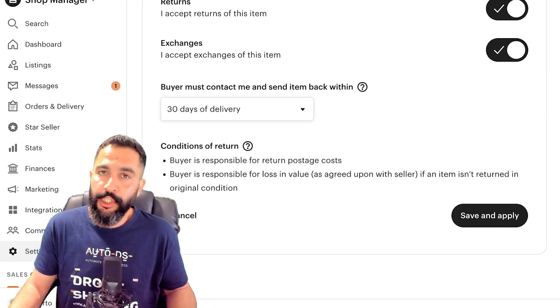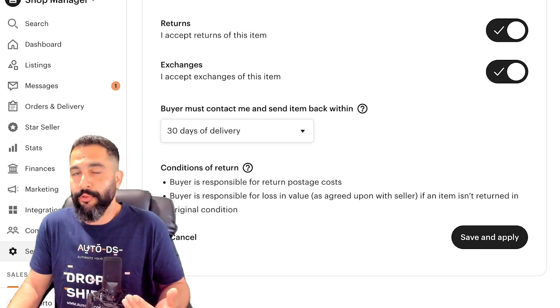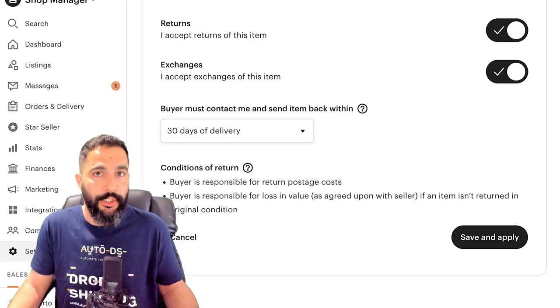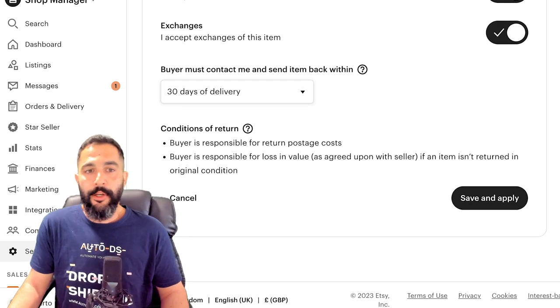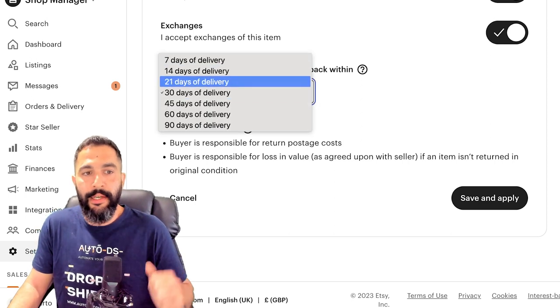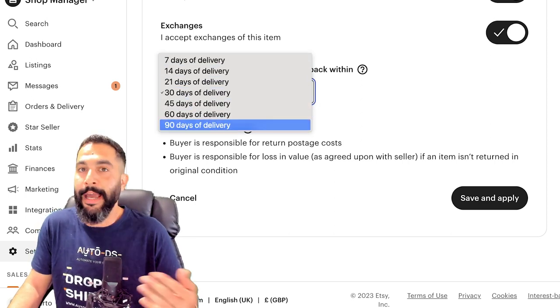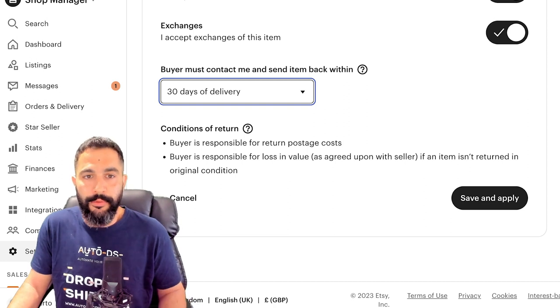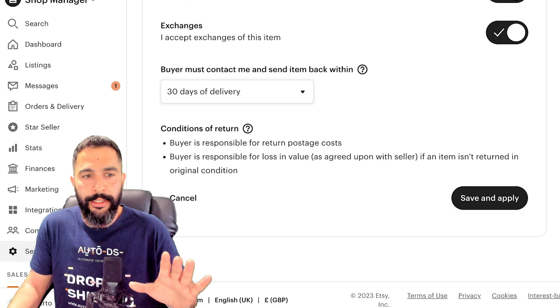Exchanges, I accept exchanges. So when the customer returns a product, I can either send them a refund or send out an exchange, another product instead. And buyers must contact me and send the item back within how long? So do you wanna give them 7-day returns, 30-day returns, 90-day returns? That is completely up to you. So you can choose it right here in the drop-down menu. In this case, I'm gonna keep it on 30 days.